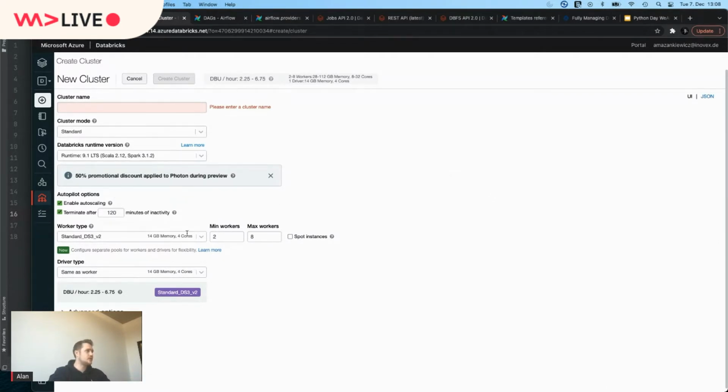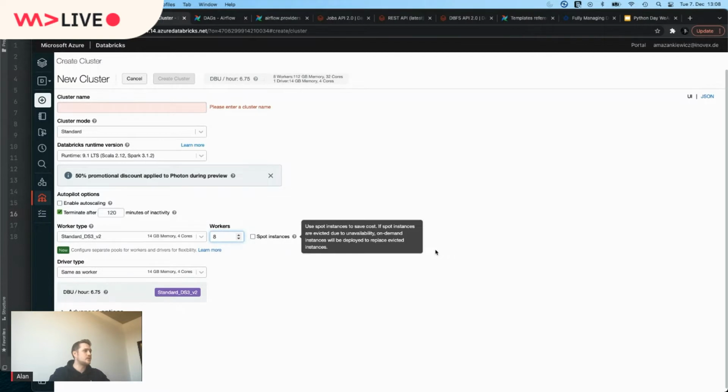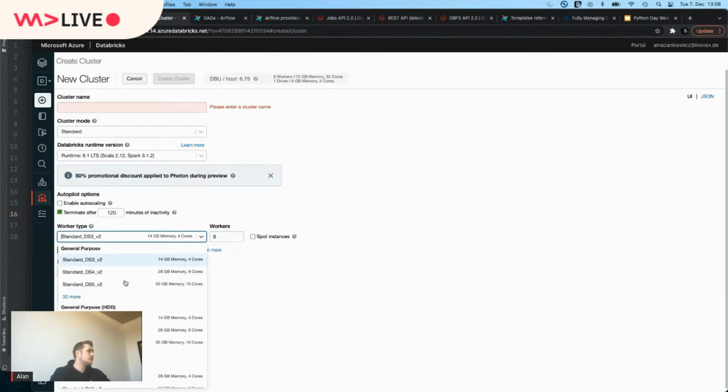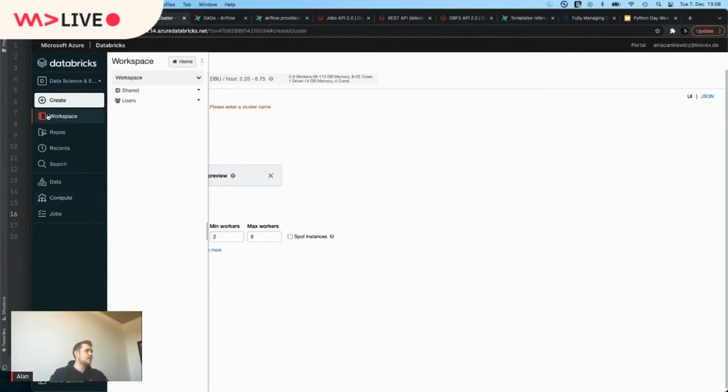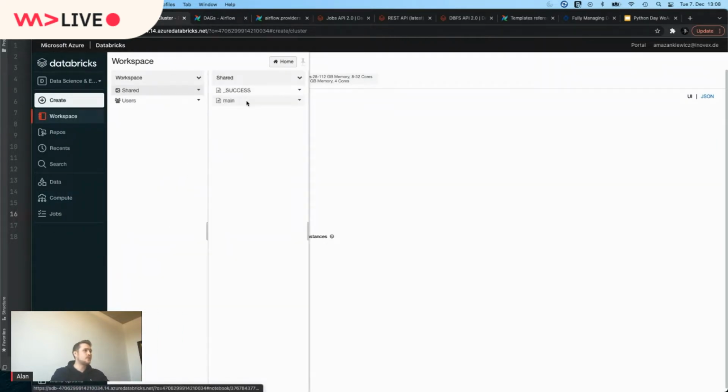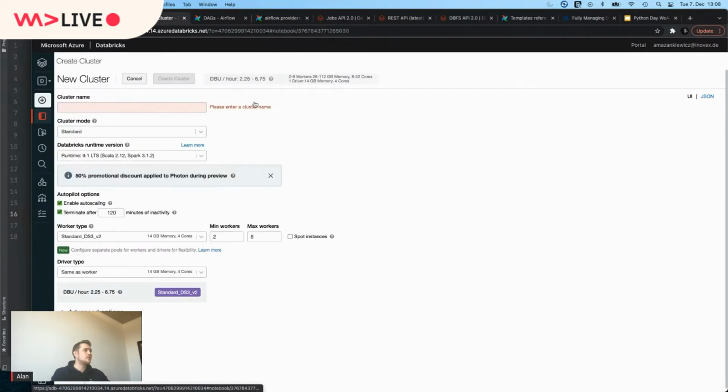Then you can decide how big your cluster should be. If you disable auto-scaling, you can say, okay, I want to have 8 workers that have, for instance, 16 cores or 32 cores or 64 cores. You can also enable auto-scaling so that depending on the load, you get more or fewer workers. And if you create such a cluster, you can go here on the Workspace tab and actually work with Jupyter notebooks. So here is an example.